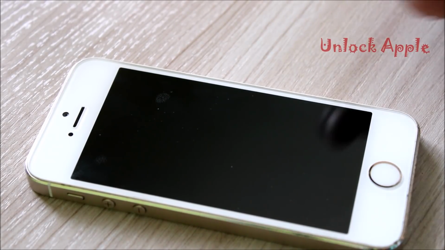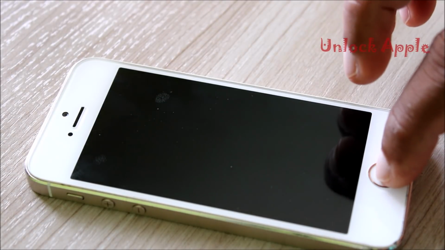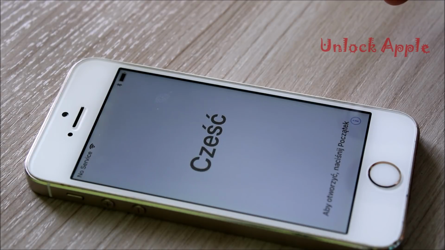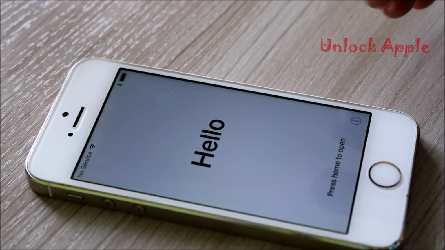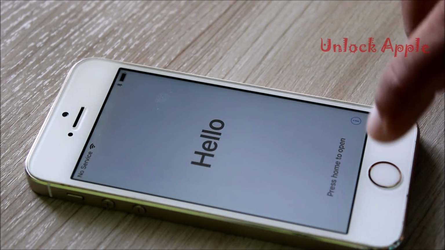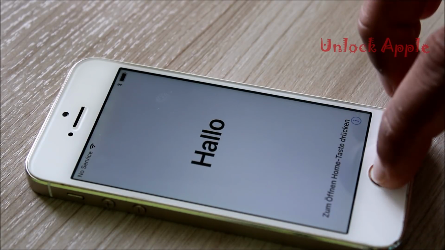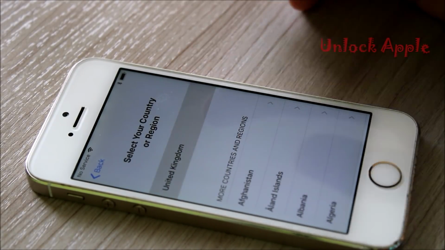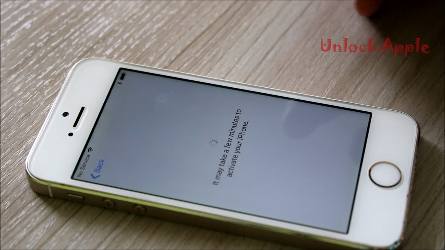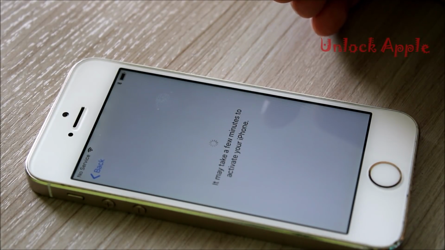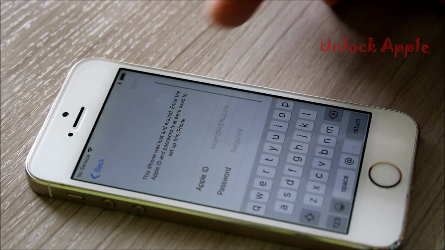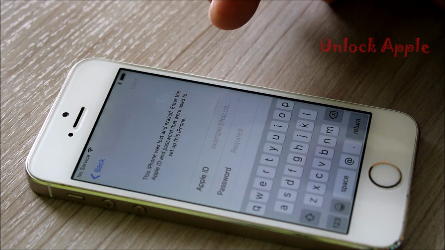Hello everyone, today I am going to unlock an iPhone. As you can see, I just received this iPhone today, and someone gave it to me to unlock. I checked this iPhone already, and I would like everybody to see that this is an iCloud lock.